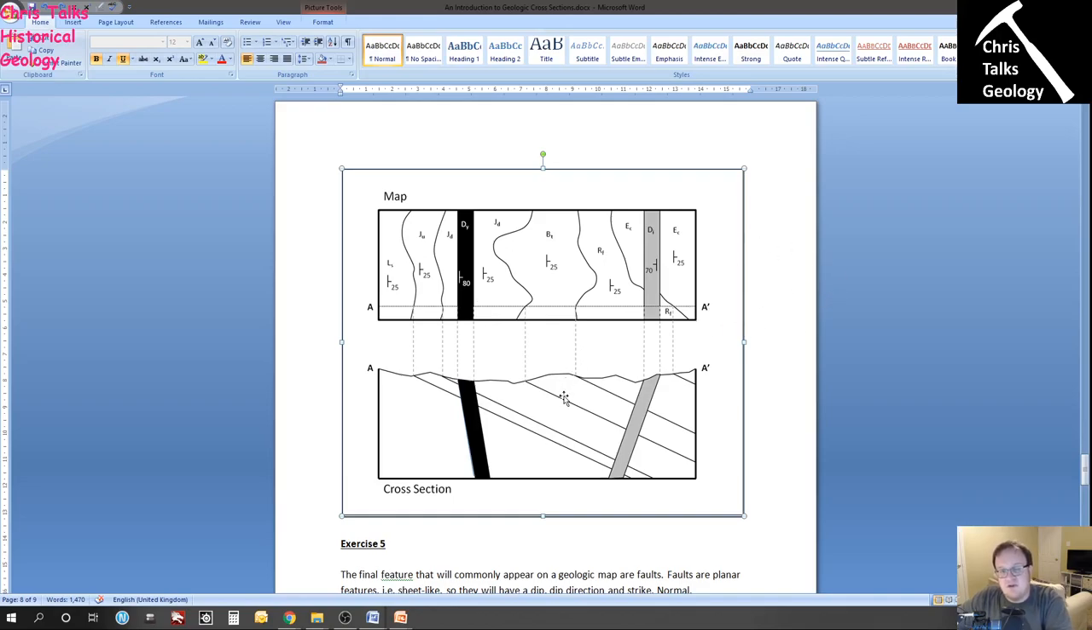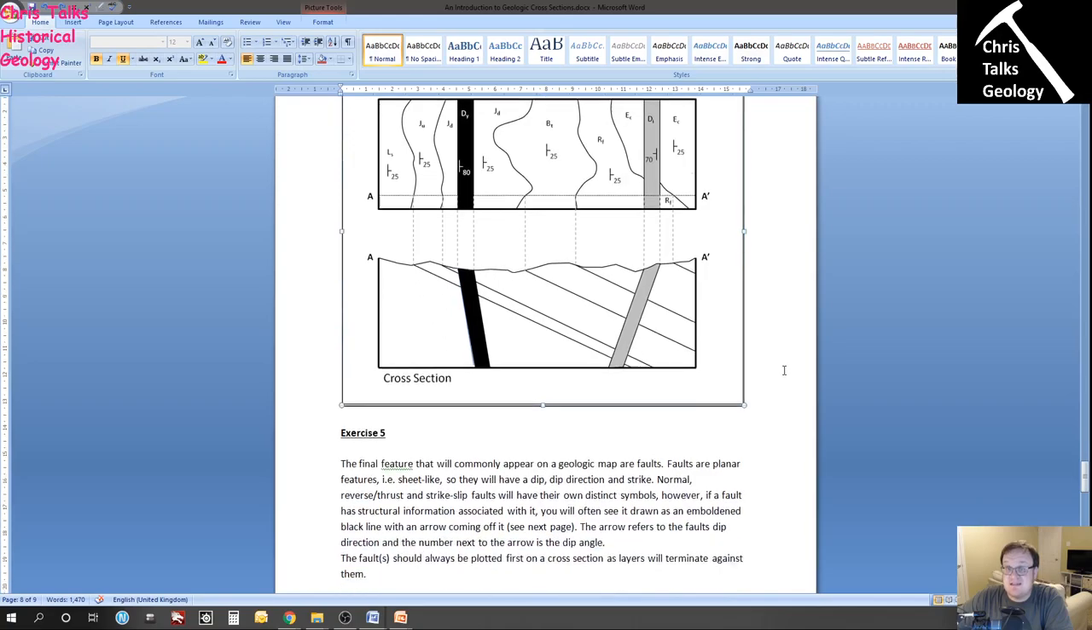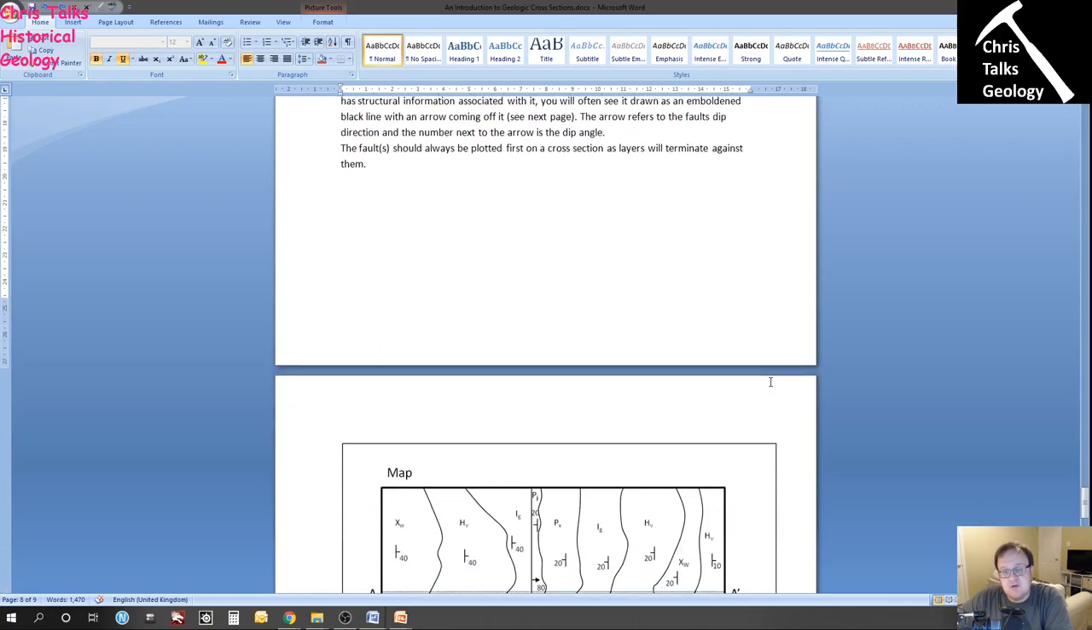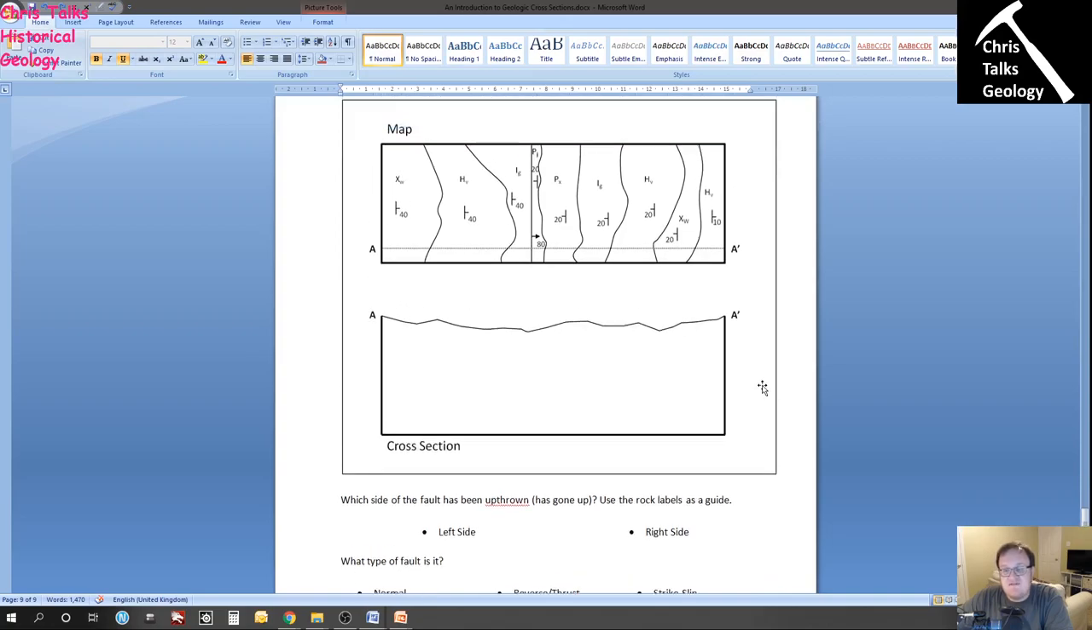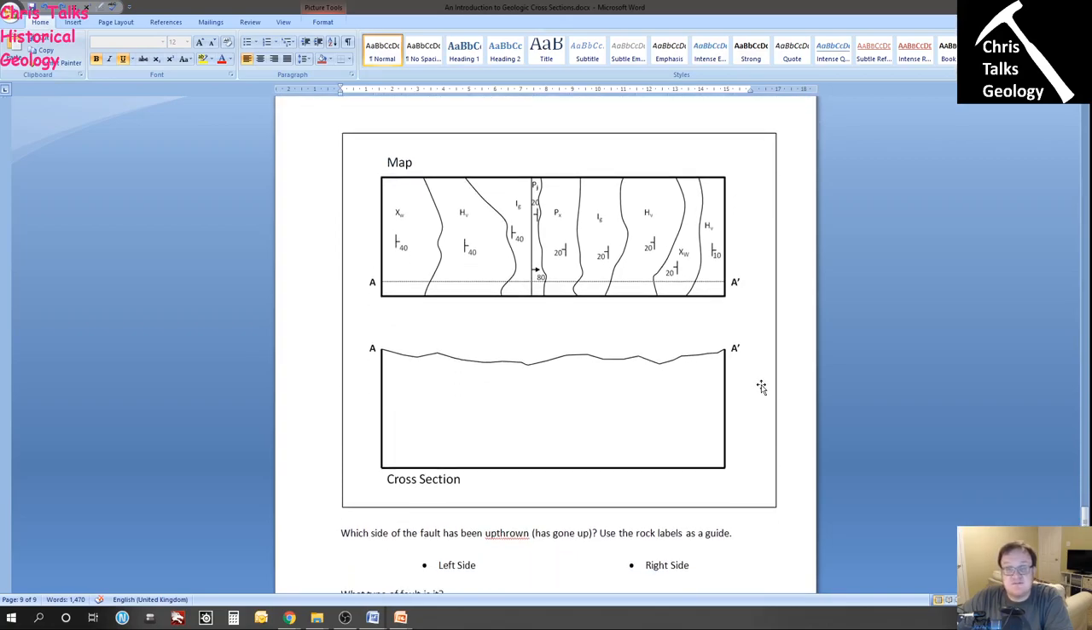Okay, so that was relatively straightforward, but I am going to replace it with the proper diagram in the lab, so I'm afraid you are going to have to draw it yourselves. So what about exercise 5? Well, exercise 5 is the final exercise and it's to do with faults.